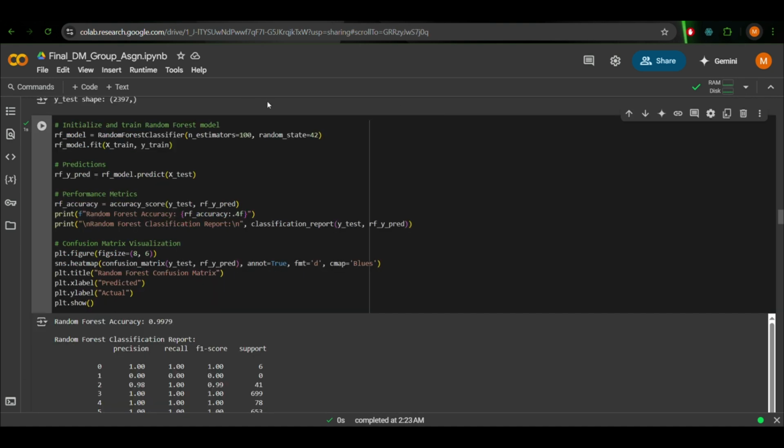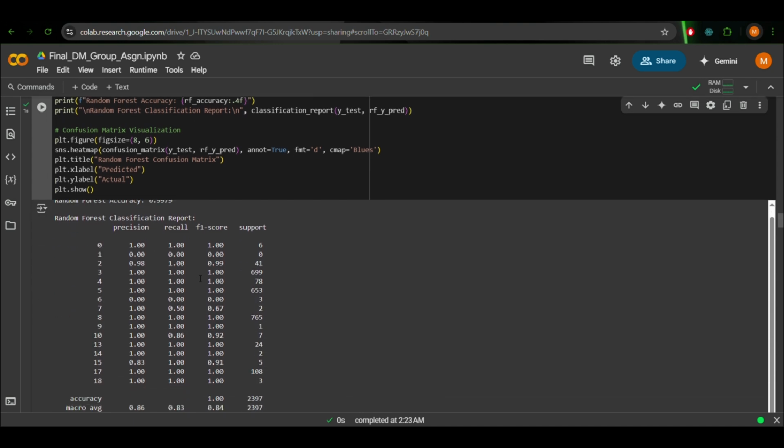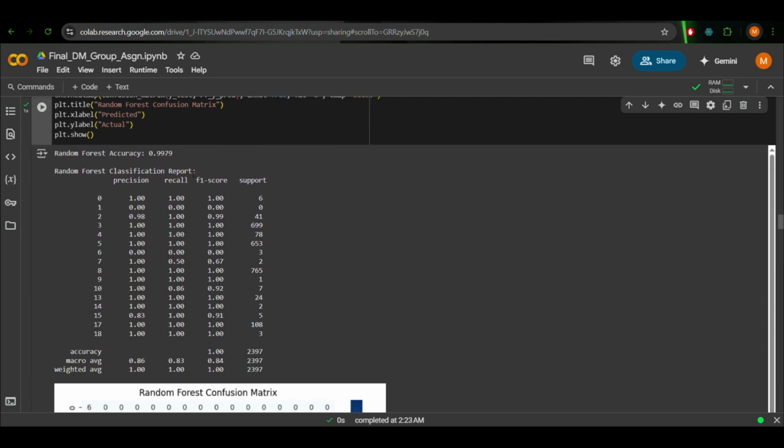So next we have our initialize and train random forest model, with our predictions as well. We have our performance metrics, where we show our random forest accuracy and classification report. Over here is our classification report and our accuracy. Basically the model performs well. As we can see here, it has an accuracy of 99.79% and an F1 score of 1, which is right here, and it indicates a near perfect prediction for the majority of classes. The weighted average stays at 1, suggesting that the model performs extraordinarily well overall. Despite that, the macro average shows 0.86 precision, 0.83 recall, and 0.84 F1 score, which suggests a minor performance imbalance between the classes.